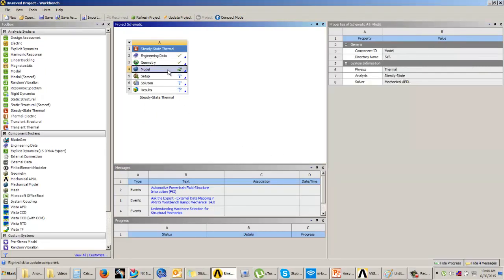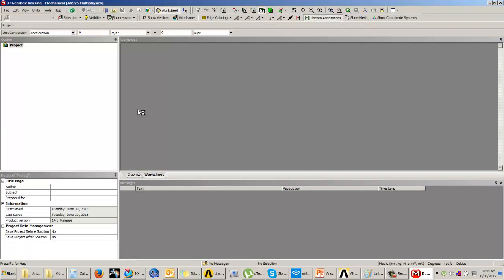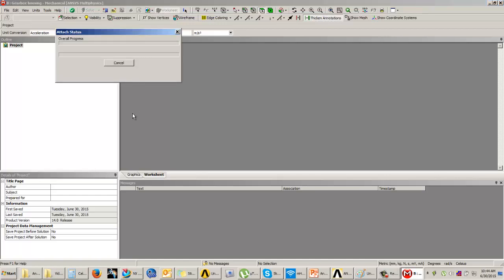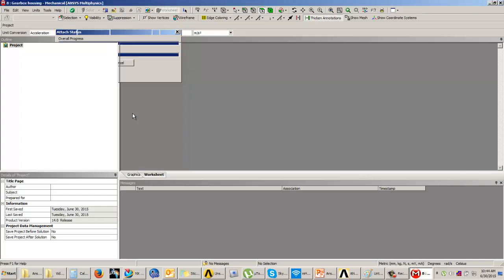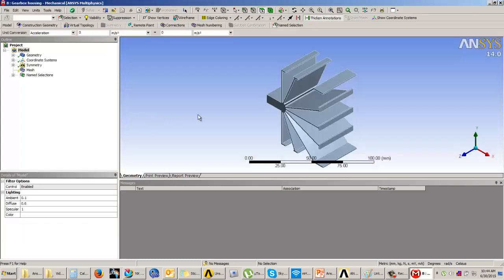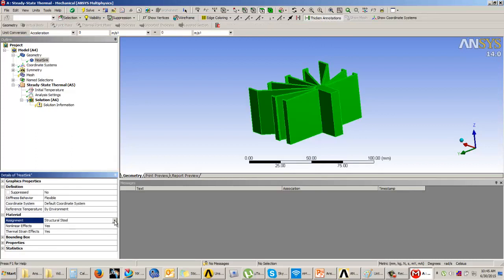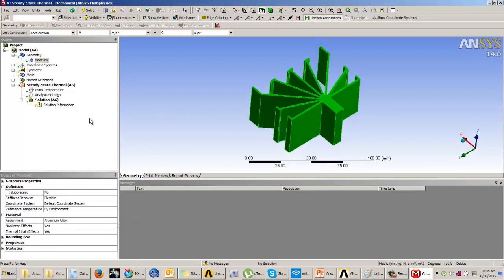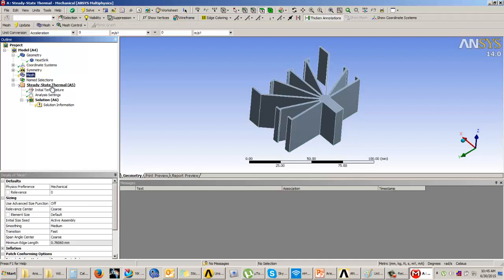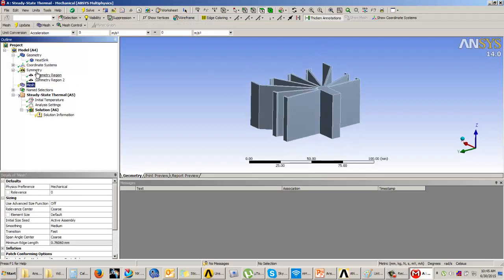Now we will enter into the mechanical window. Once you come to the mechanical window, you will perform the analysis. So the geometry has been imported. We can see the geometry. I need to change my material to aluminium alloy. After this, we will mesh the model. You can also see the symmetry region that is available.